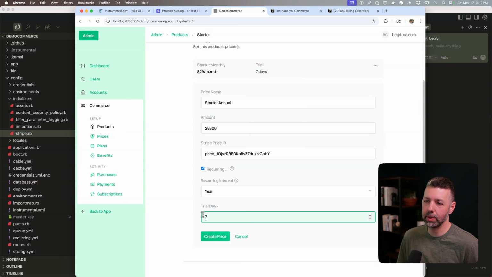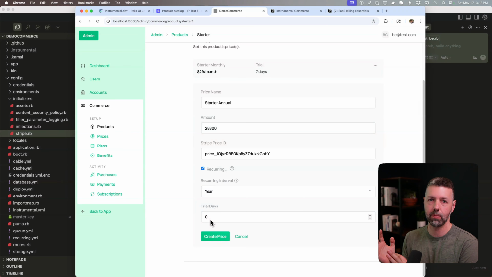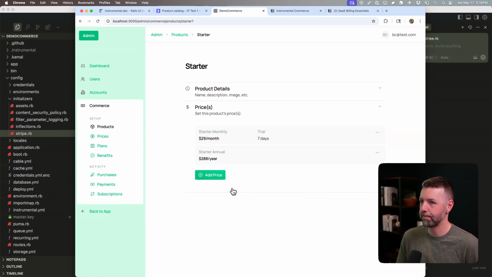Actually, you know what? I'm going to set this to 0 days so that I can show you both ways: where you're selling a subscription with a trial, or sometimes you might be selling subscriptions where customers pay on day one. So I'm going to set this one to a 0-day trial. In other words, no trial. The billing code that we have in our controllers and everything for Instrumental Commerce is set up to handle both scenarios. So let's create that.